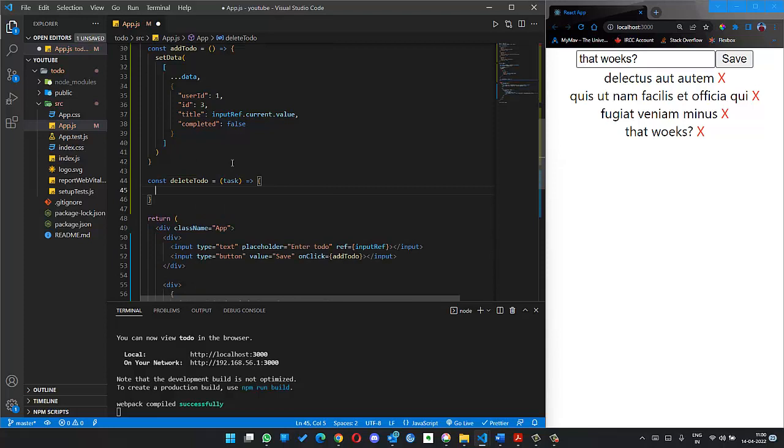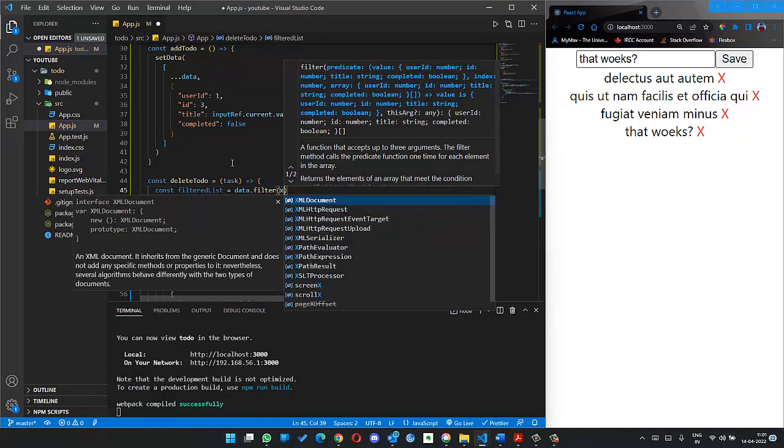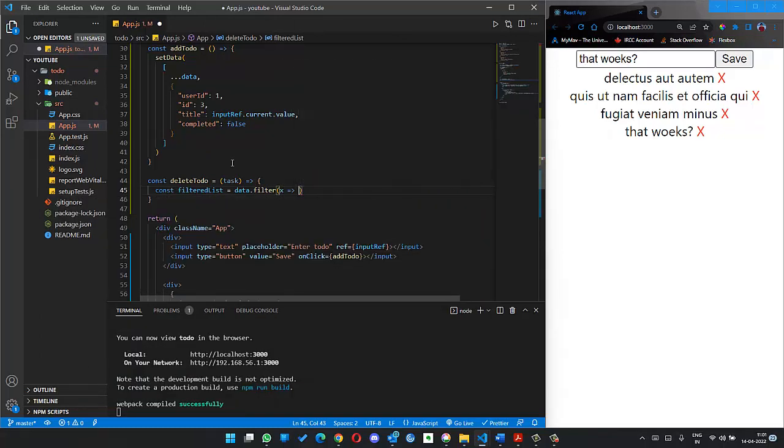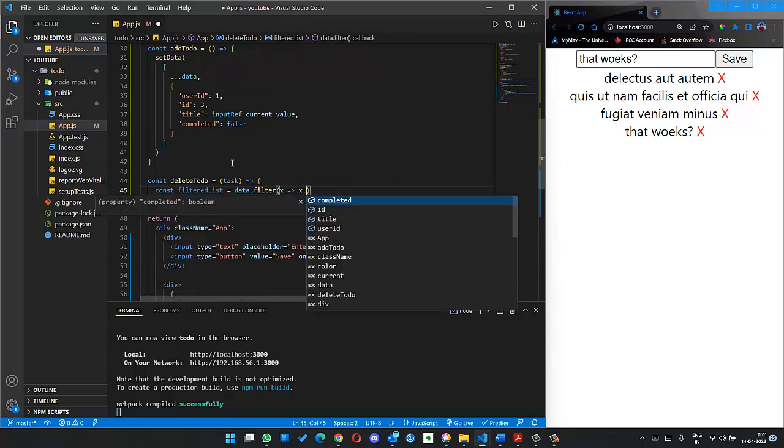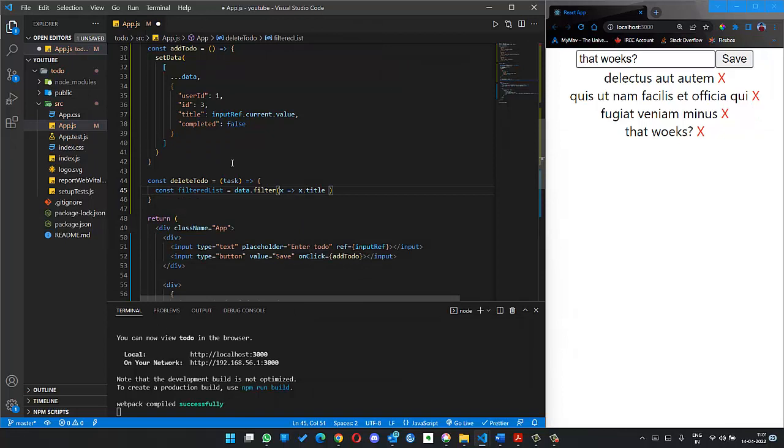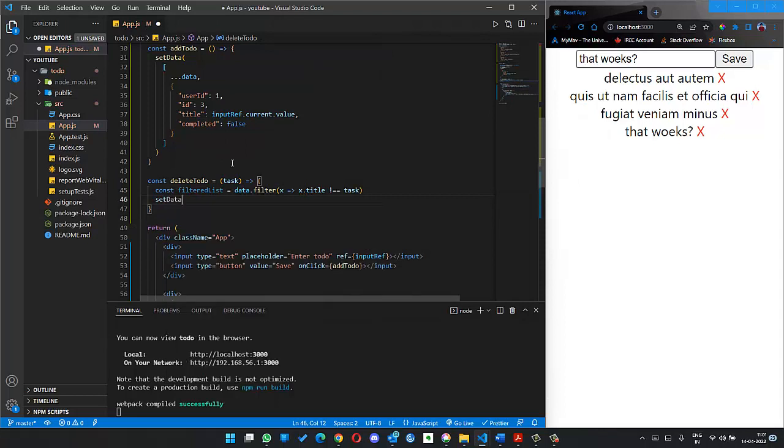What we want to do is mock the deletion of a particular to-do in the list on the UI. So we'll create a filtered array or a filtered list, if you may, and use the data array that we already have and use the filter method on it. And we want to filter out the existing title. So we'll do element.title not equal to the existing task that we have. And now that we have the filtered array, we will update the state using this function here again and update that with the filtered list.